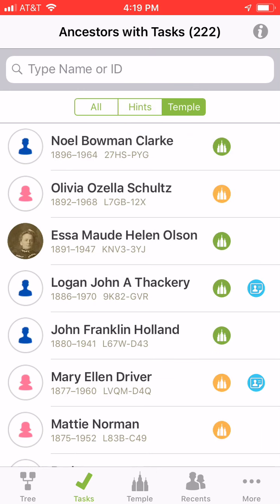You could look at temple and it lets you know if you're able to do the temple work. The green lets you know that you're able to reserve. The yellow temple is letting you know that more information is needed in order for it to be green.